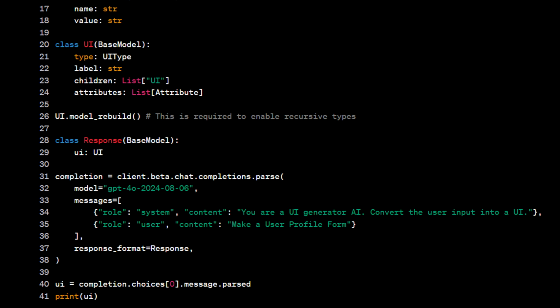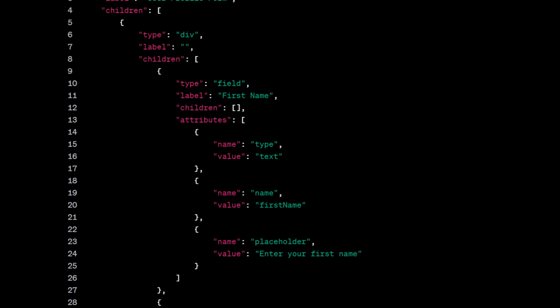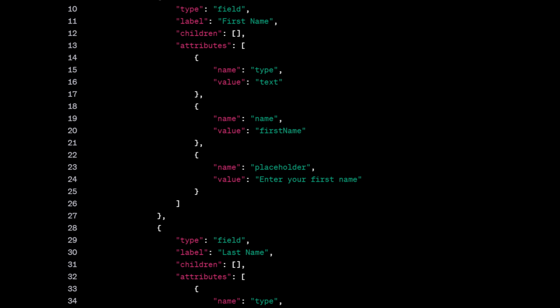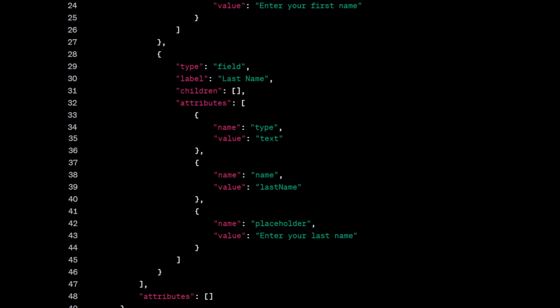elements. In the request to OpenAI, we ask it to generate a user profile form. The model responds by following the structure we have defined, and this is how the response would look like. It will contain a type, which is a form, then the label, and list of children. Imagine you are building a platform where users need to create their own forms, such as for surveys, registrations, or order forms. By leveraging this approach, users can simply describe the form they need to create, and your system will automatically generate the HTML form in real time.